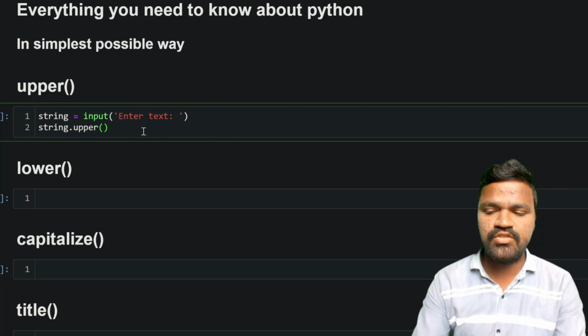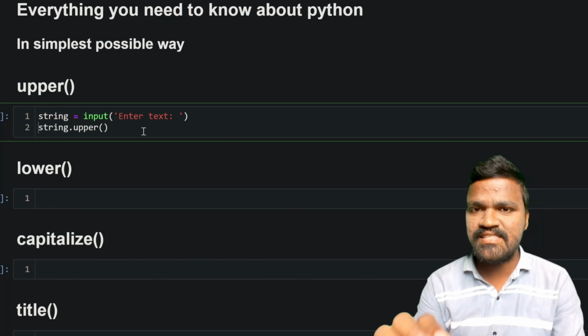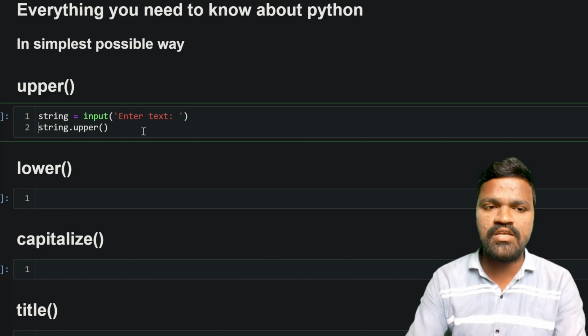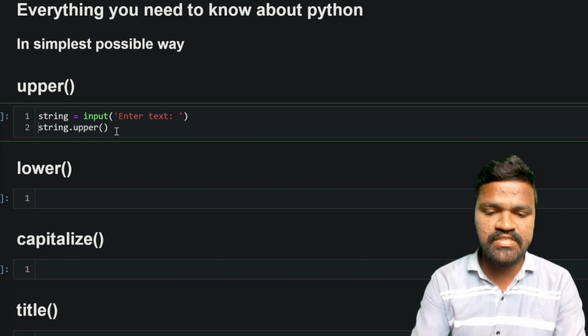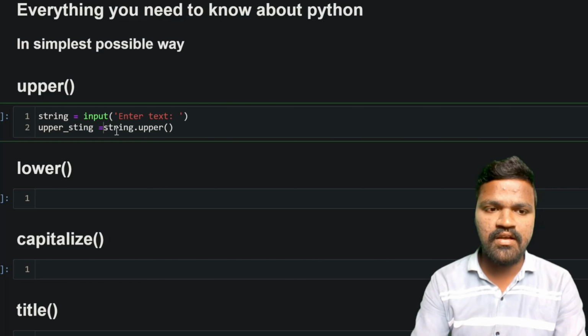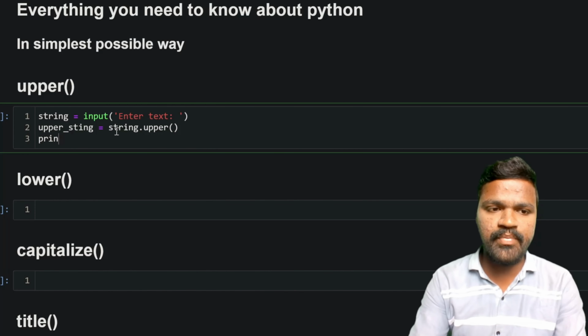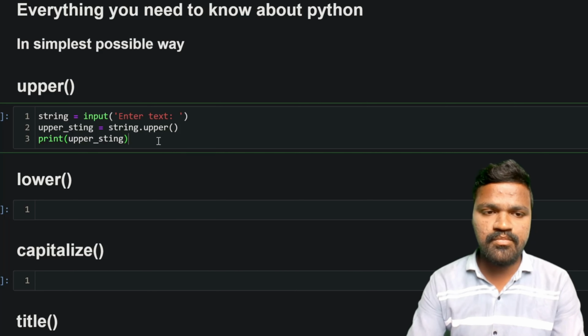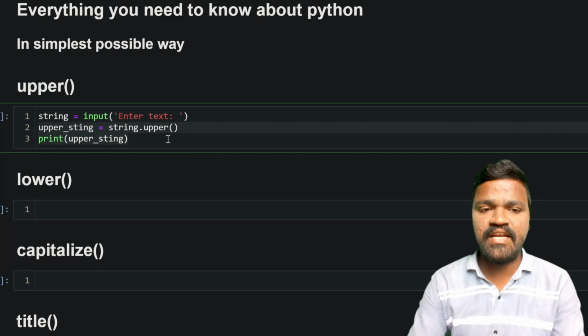Now if I execute this, let's say I will assign this to some other string because we will be getting an object by calling this method, right? So I am taking one more string which is upper string, and lastly we will be printing this upper string. Now I will use this in order to execute.